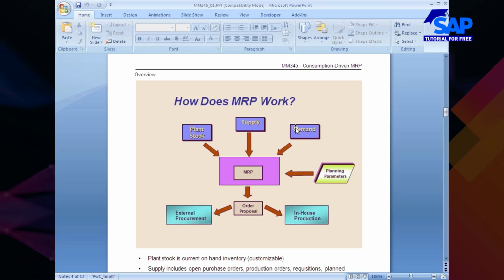So therefore, MRP works based on supply and demand. If supply is more than demand, then no requirement will be found. If demand is more than supply, then there is a shortfall of material within a plant. Therefore, the MRP triggers. Are you getting my point?